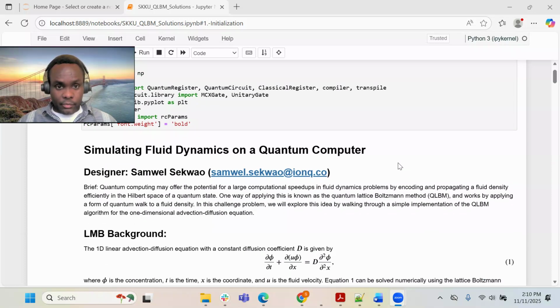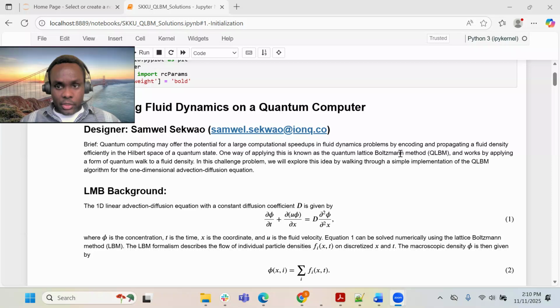This is from INQ. This is a video recording going through the answers of my challenge problem. The title of my challenge problem is Simulating Fluid Dynamics on a Quantum Computer. In this challenge problem, we're going to apply the quantum lattice-Boltzmann method to a simple implementation on the one-dimensional advection diffusion equation.